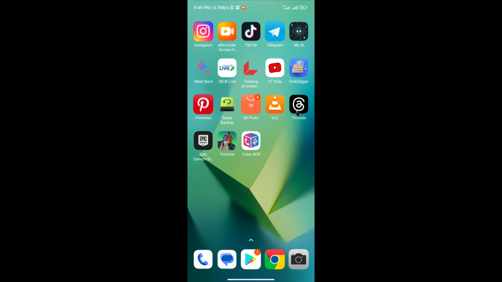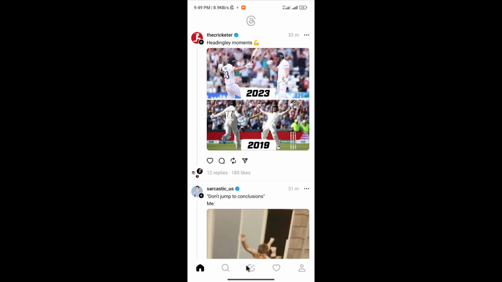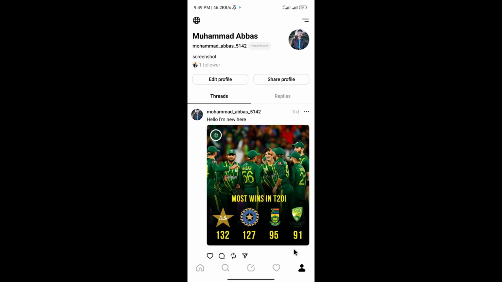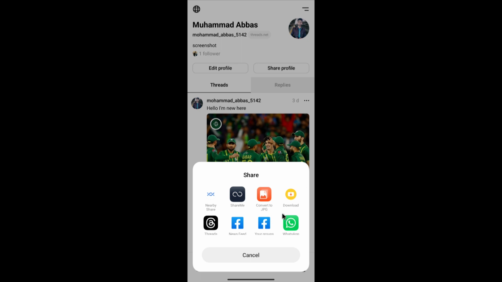First of all, open your Threads app. Now you will see your profile icon at the right bottom. Tap on your profile icon and you will see the option Share profile. Simply tap on this option. So from here you can directly share your Threads profile on other platforms.